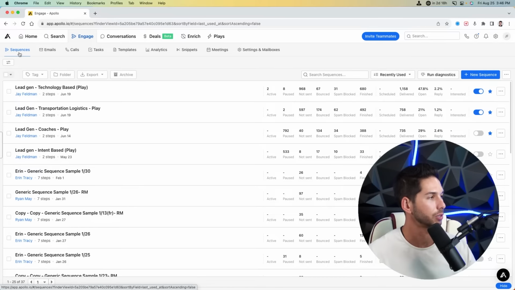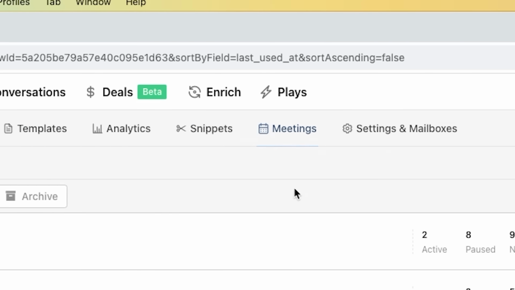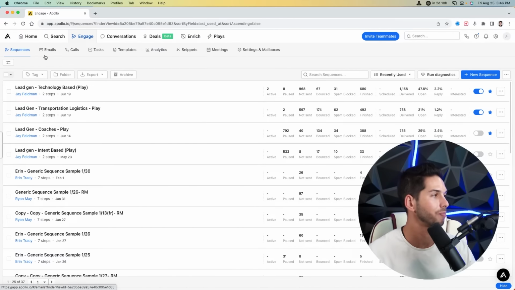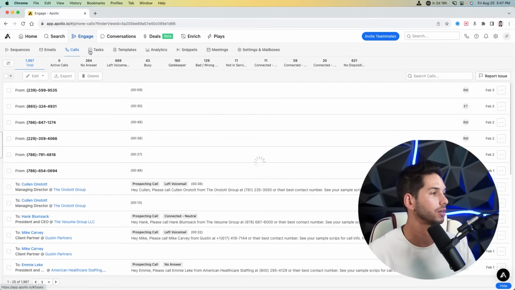All right, so now we're in sequences. I'm going to skip over emails, calls, tasks, templates, analytics, snippets, meetings, because most of these are just for CRM. Obviously, emails will track my outbound emails. So if you want to see what it looks like, see what's set up to be sent, this is where you're going to need to go. This is actually really helpful because you can see if your snippets are working, if your variables are working. So I definitely recommend coming in here after you set up your sequences so that you can just make sure everything looks okay. Calls, we're not going to go into because frankly, we're not using calls right now.